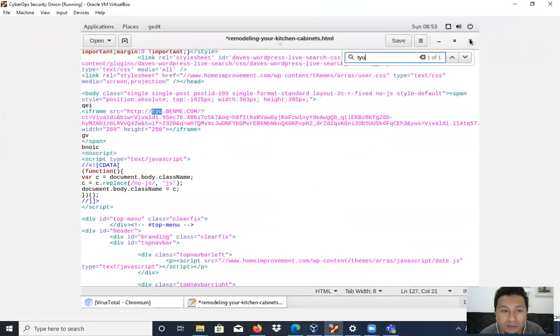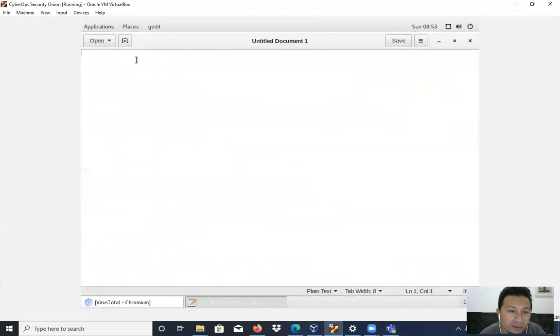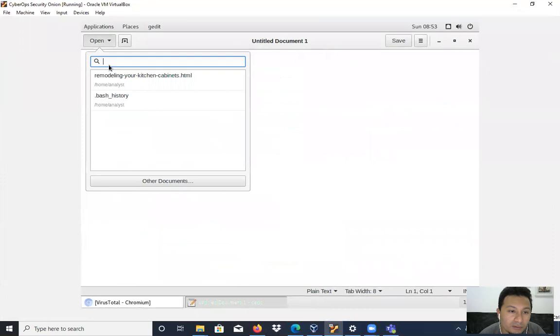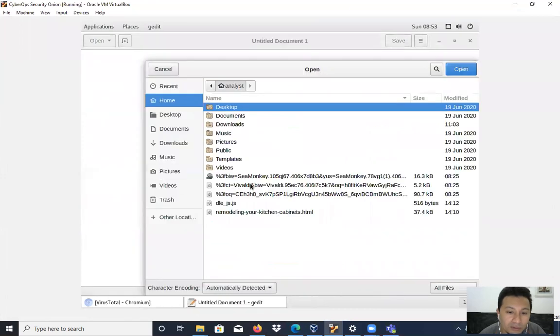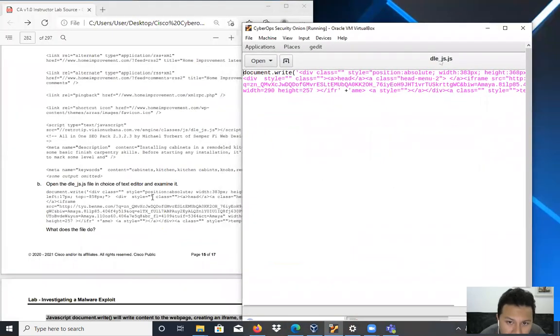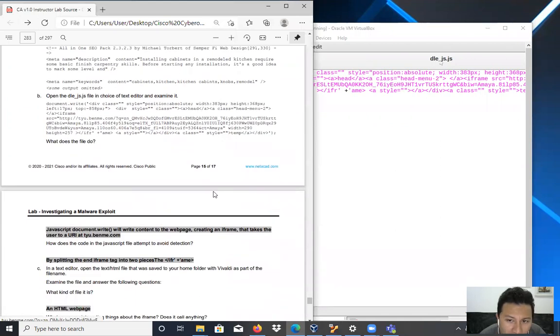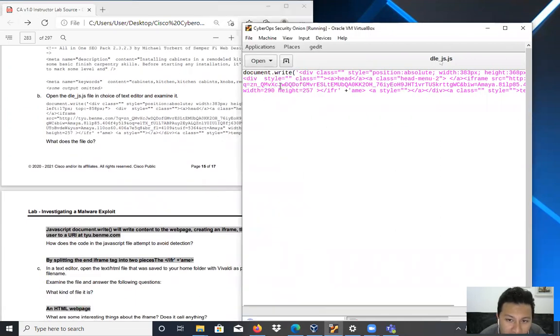Next, we open the Java file, application, cd, open, add the document. Okay, this file is JavaScript. This is a JavaScript document. I will write content web page. Okay, so the web page, the menu.